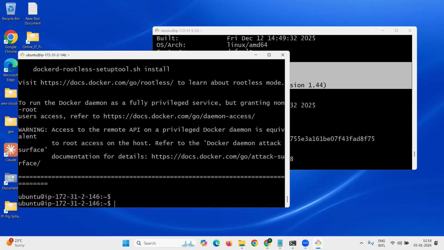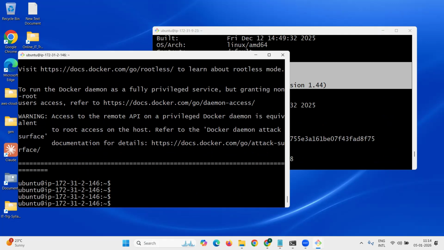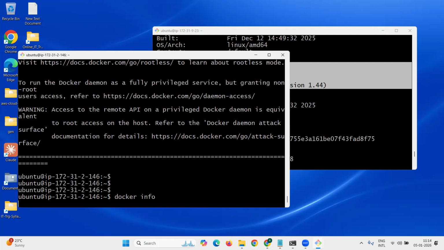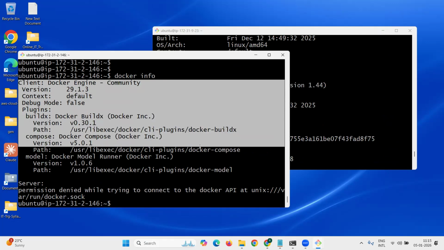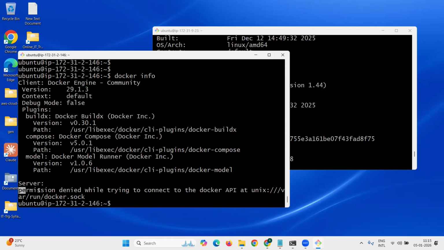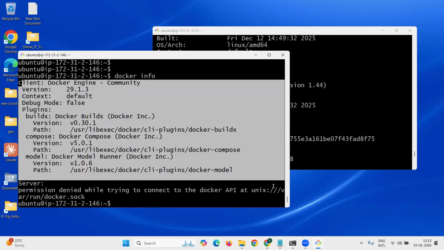Now, if I want to list the same version once again, let me type a command called docker info. We can see a little information is printed, but it is also showing a permission denied comment. The reason is this user does not have sufficient privileges to extract and print the full Docker details.